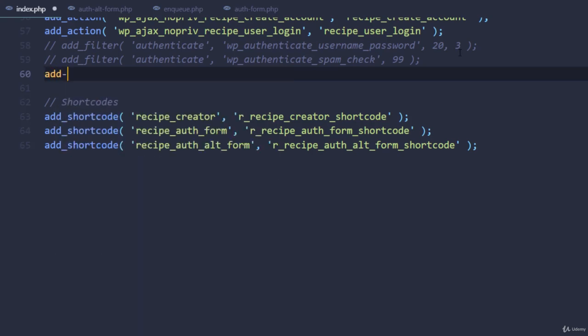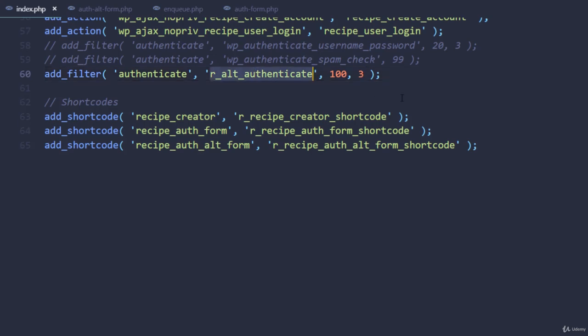Below this, I'm going to add a filter hook using the same authenticate hook as above. The function I want to call will be called r_alt_authenticate. Then we must set the priority. By default, this will be 10, but I want this to be higher than the ones WordPress registers. Therefore, I'm going to set this to 100. You will also be provided with 3 values to use in the function. I'm going to set the fourth parameter to 3 so we can accept all 3 values in our function.